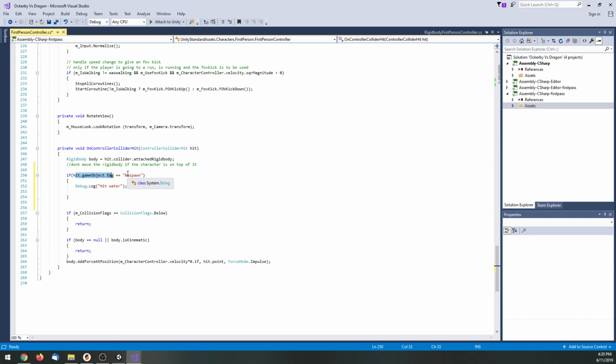It's not making it equal to it. If we only had one equal sign, that would mean make this equal to that. That's not what we want. We want equivalent, so are the two the same? If they are the same, we want to get our log message back. So go ahead and save that.